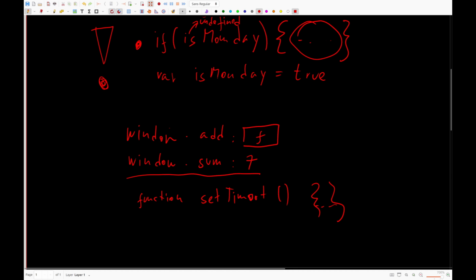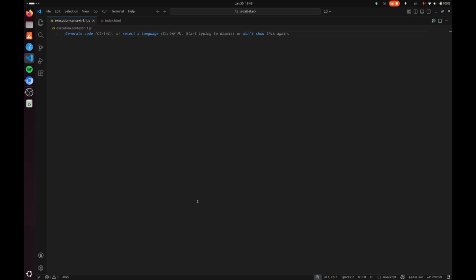So if you are curious how these problems were solved, I will talk about it in the next video. But for now, let's go to the code examples and we will see the consequences and memory states in DevTools. Let's go to the hoisting example.